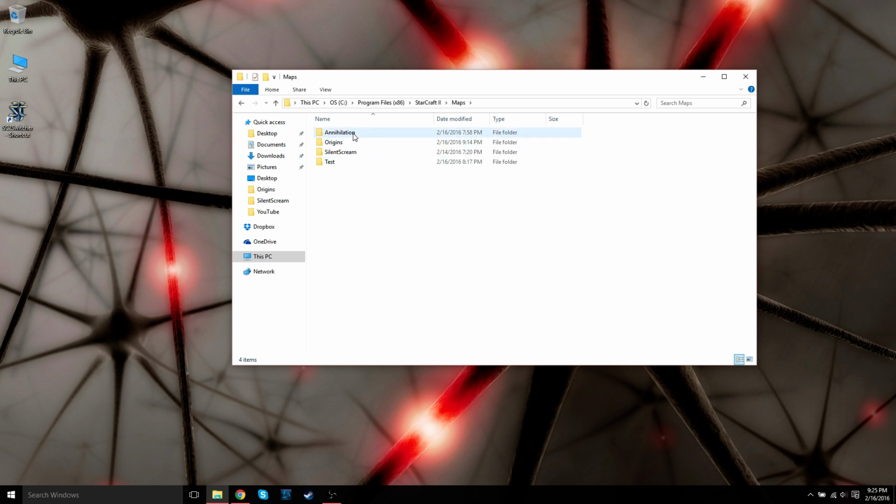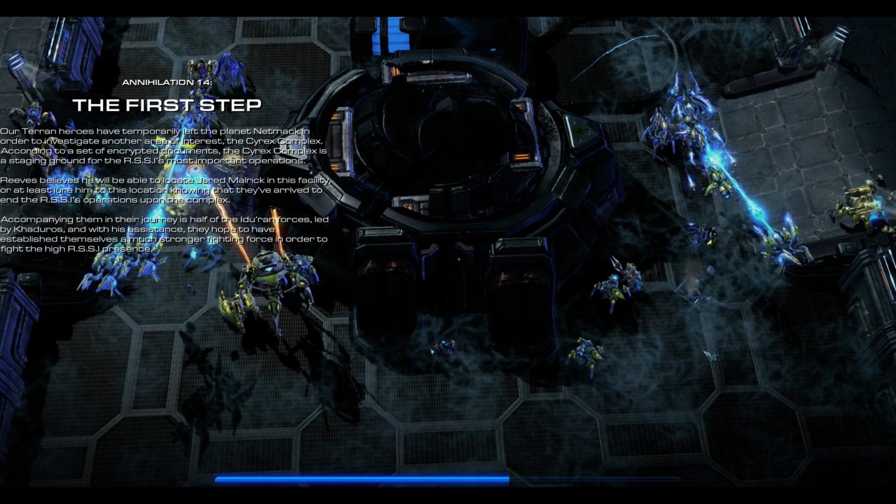So then just find the map or campaign that you'd like to play. Let's say you want to play Annihilation Mission 14. Just drag that SC2 map file to your shortcut that you created. Just wait a couple seconds and it'll open up. It should take you directly to the loading screen. And yeah, that's pretty much it.